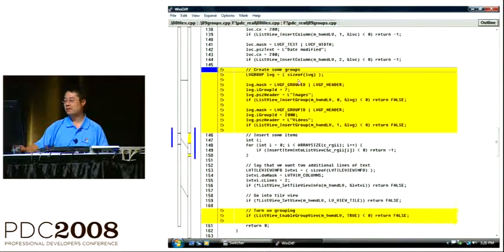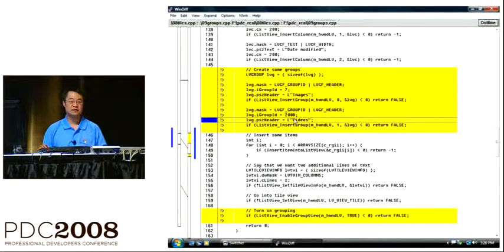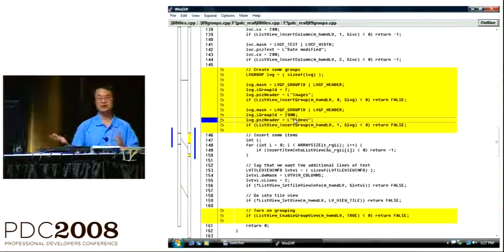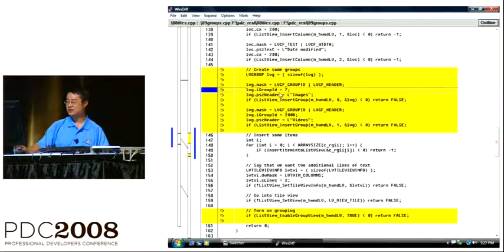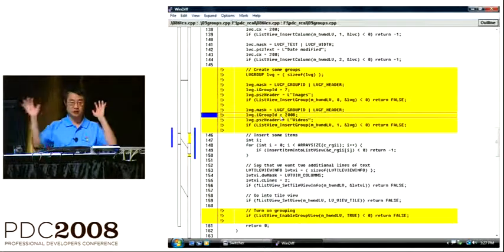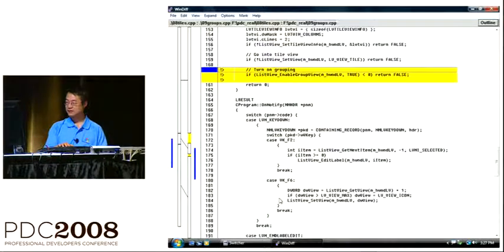So here, after I've inserted my columns, I'll create some groups. I'll call the first one images. I'll call the second one videos. The group ID is really not important as long as it's unique. So in honor of Windows 7, I've decided that images will be called group 7. And in honor of PDC 2008, videos will be group 2008. So here I go, and I turn on grouping.